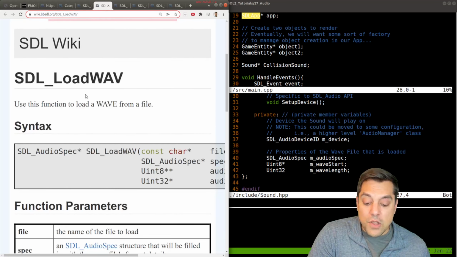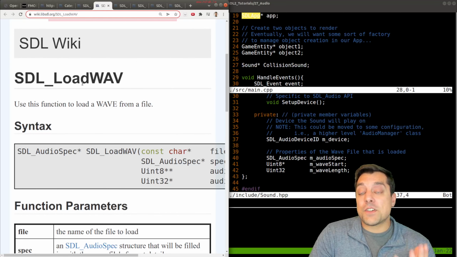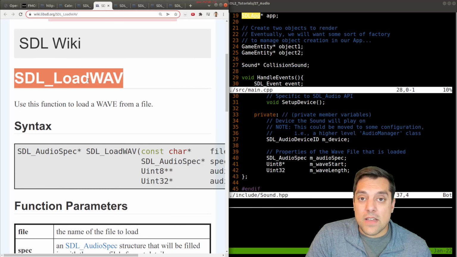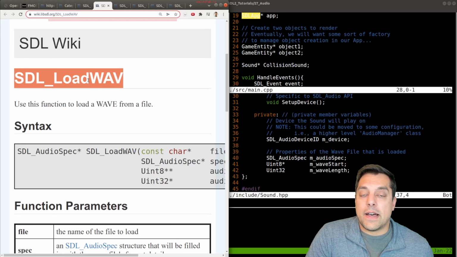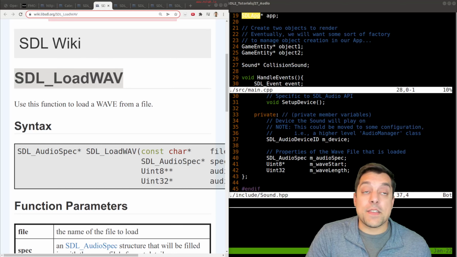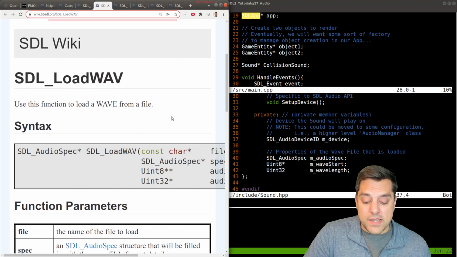So again, for loading a WAV file, this is your option if you're just using the SDL Audio API, to be able to just load WAV file formats. We don't have MP3 or OGG or other file formats, or MIDI, or any of the other common formats that you might have seen in various games here.